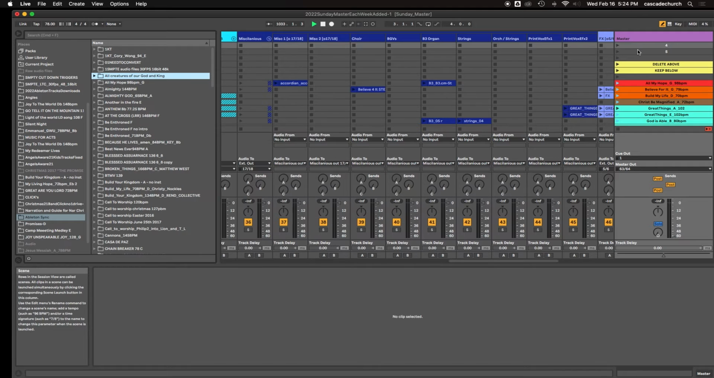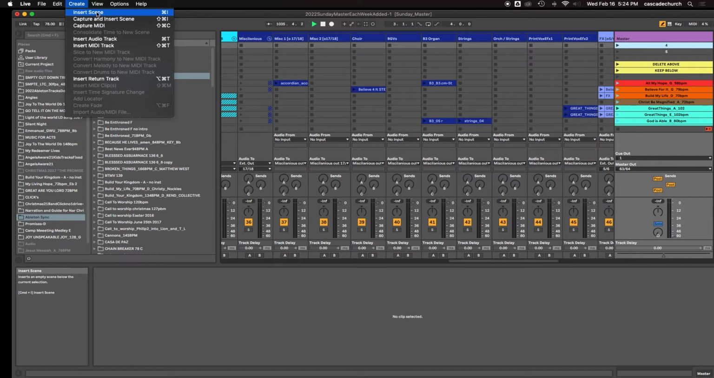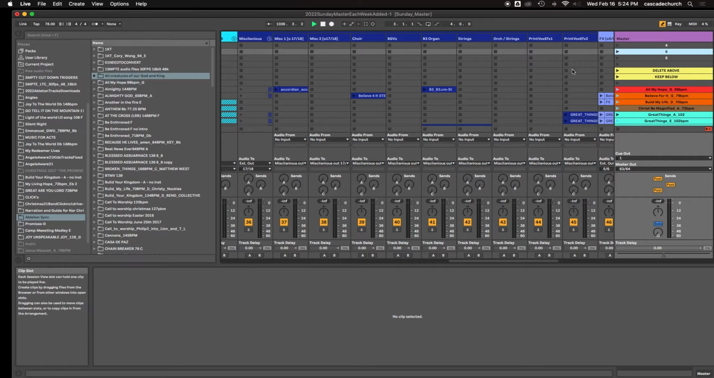So let's jump into Ableton, and let's just make a blank new scene. So we can do that by going up to, I think it's in Create, Insert Scene. Yep. So if you scroll up or down, either way, you can see that we just added a new number. So we're just going to hit Command R, and that's going to let us rename. You could also right click and rename would be one of the options, but let's call it All Creatures of Our God and King.